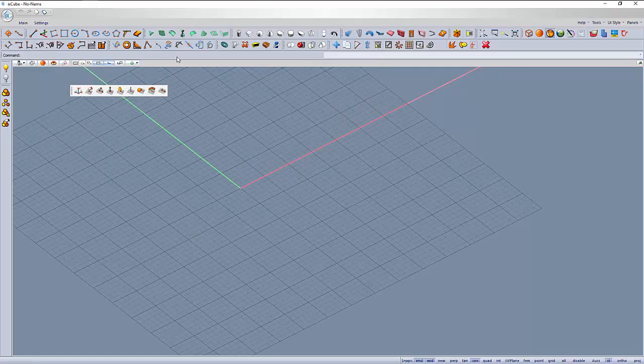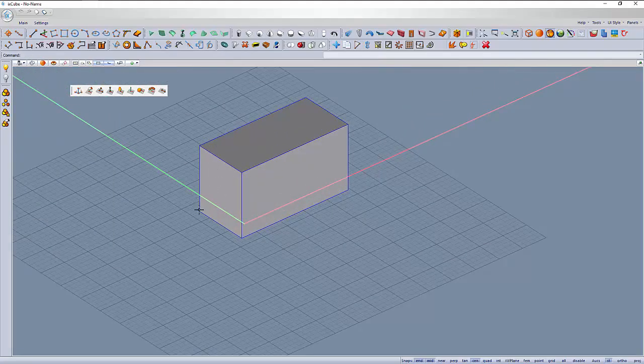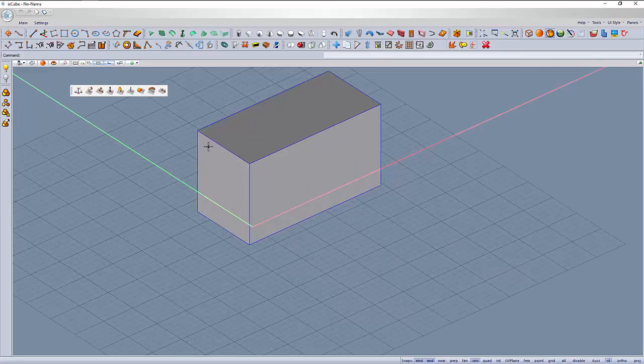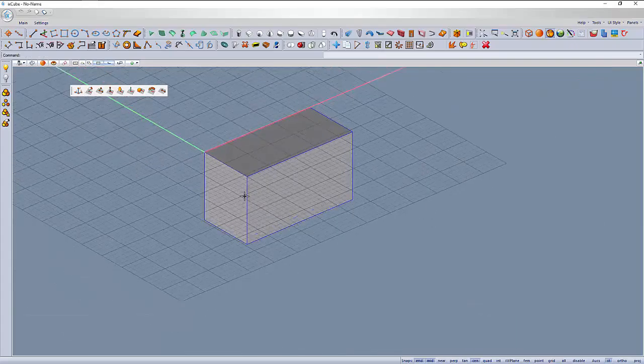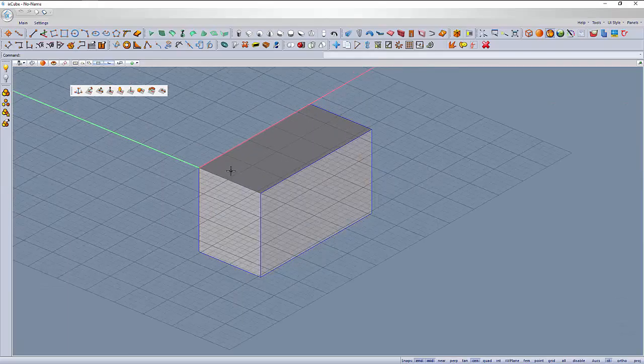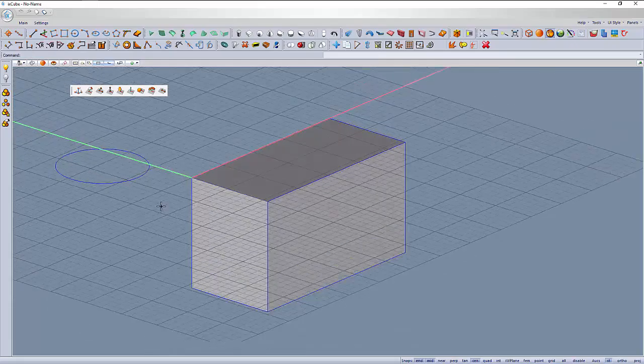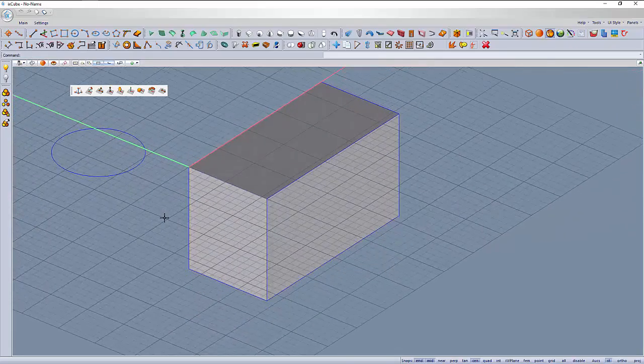Okay, let's draw a solid so we can see. So now if we want to place the user coordinate system on top of this solid, we use the tool place, we snap on top of this one, and now you can see that the plane is on top of the solid. If we draw a circle, the circle is placed on that plane.